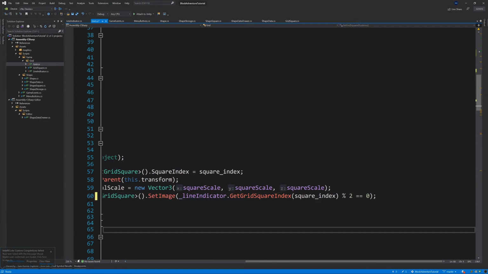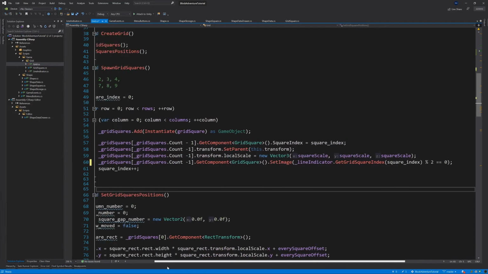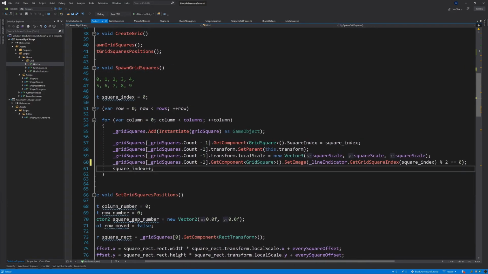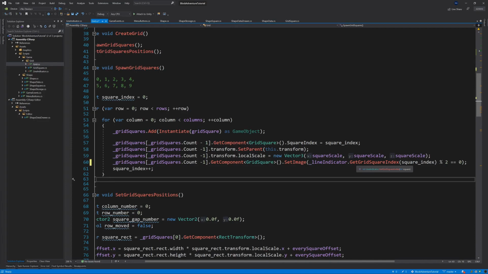So this is the full line. Let me make this font a bit smaller so we can see the full line. This is the full line which we just created. I'm just passing line indicator get grid square index, and we're passing the square index instead of using the row square. Okay, so now let's save everything.